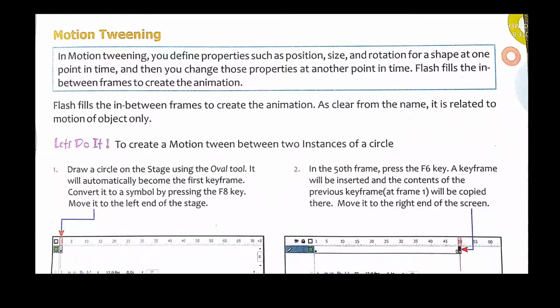Your next topic is motion tweening. You define properties such as the position, size and rotation for a shape at one point in time, and then you can change those properties at another point in time. I hope you understand this topic children.